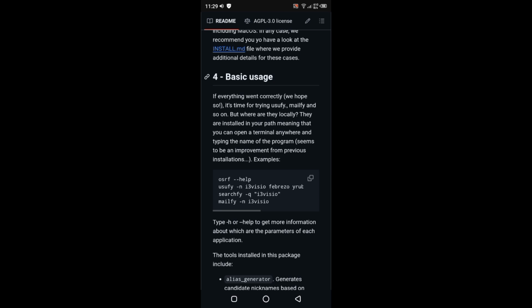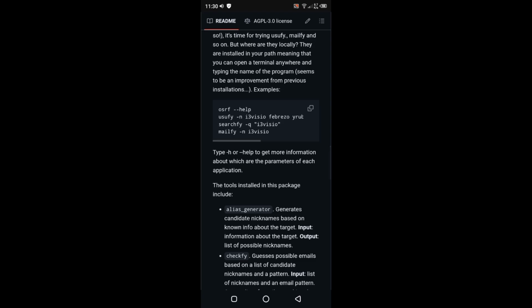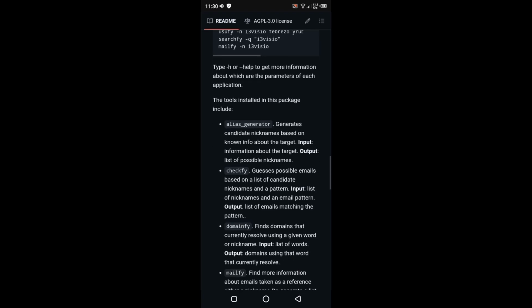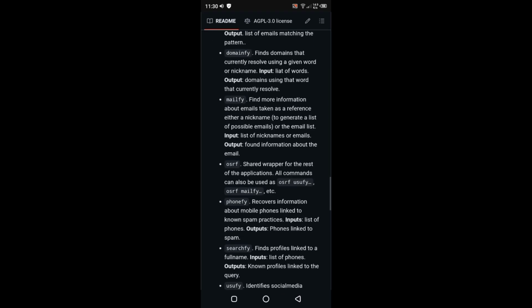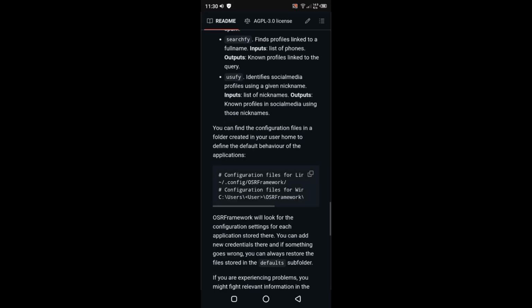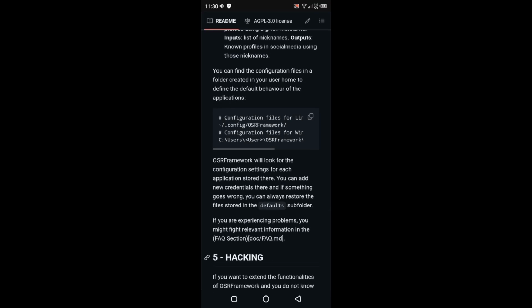This is the basic usage. If everything went correctly, we hope so, it's time to try it. But where are the tools locally? You can type -h to get more information about these tools. These are all the commands to use these tools. We'll look for the configuration settings for each application stored there.